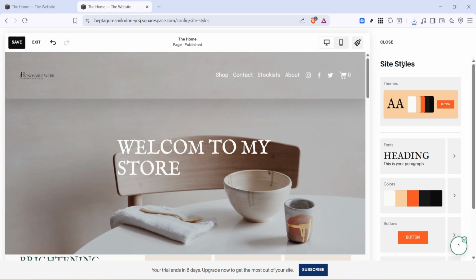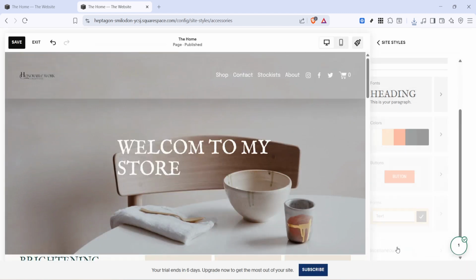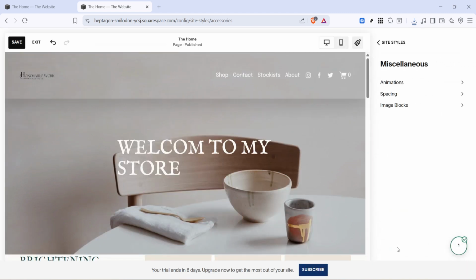Once the Site Styles panel opens, click on Miscellaneous. This section contains additional design controls that don't always appear in the main style categories. So if you're looking for layout spacing and can't find it right away, this is the place to check.